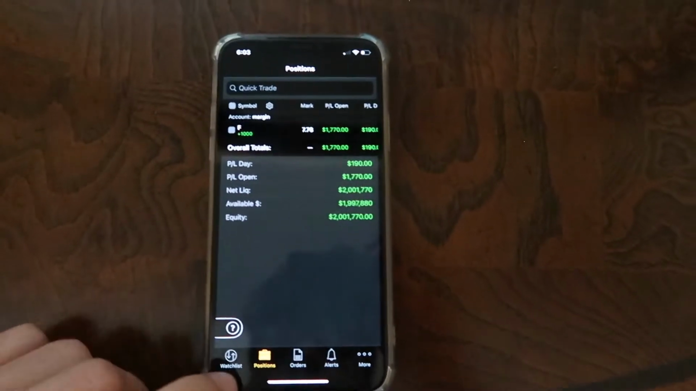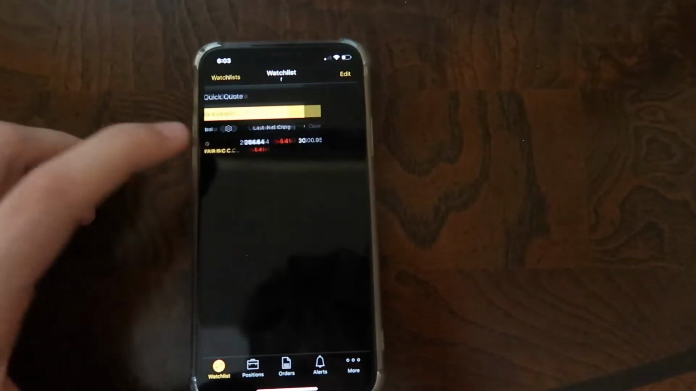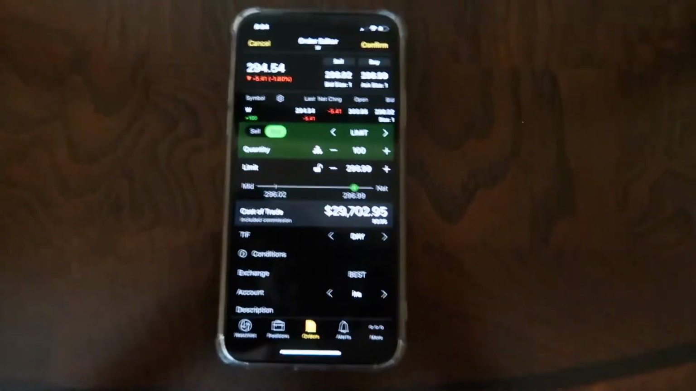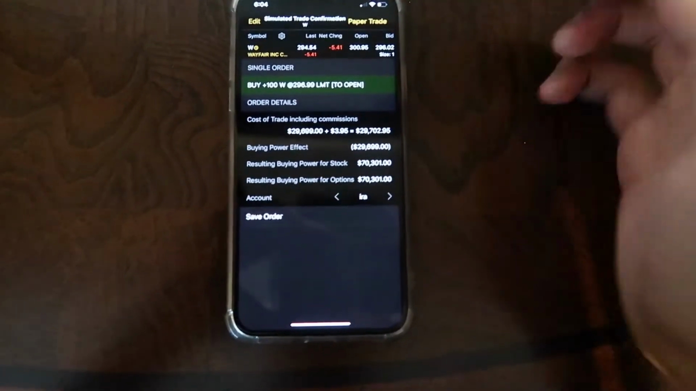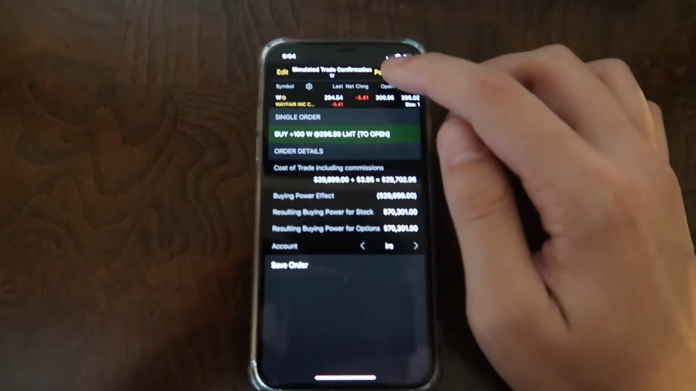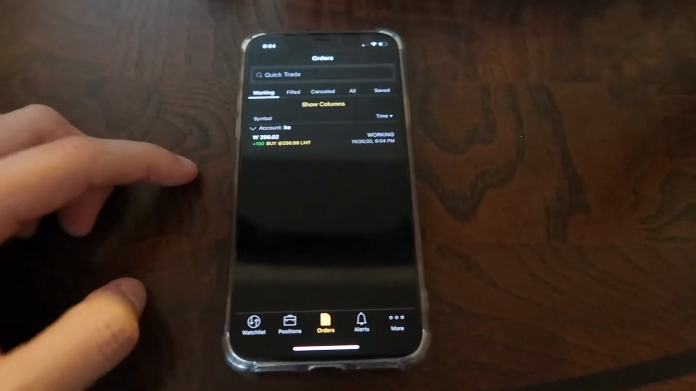So let's, for example, make an order right here. I'm going to buy some shares of a particular company. This is on my paper trading account, so don't mind the money or anything. This is all fake money. So let's just go ahead and click paper trade. All right, so it tells us our order was sent.